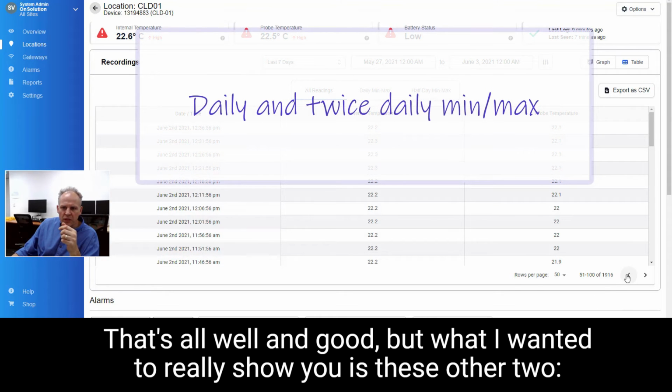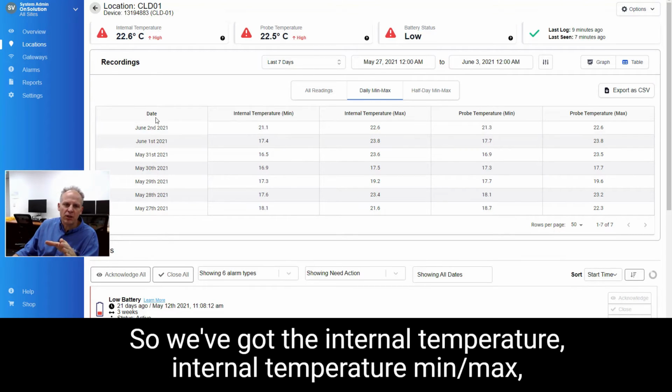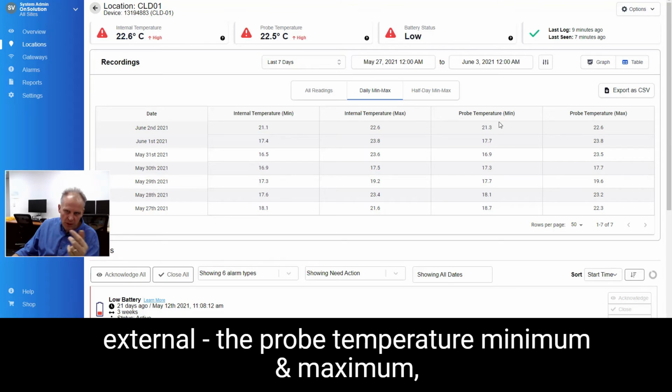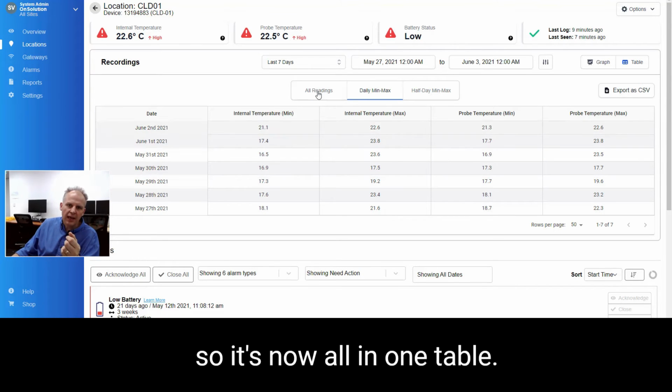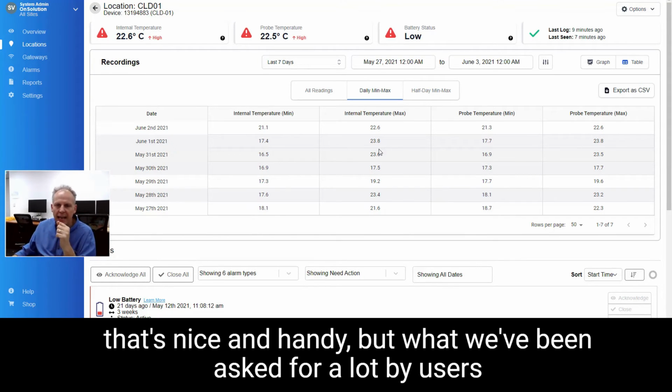Okay, that's all well and good, but what I wanted to really show you is these other two. So daily min-max is now slightly relayed out. So we've got the internal temperature, internal temperature min-max, external, the probe temperature minimum, maximum. So it's now all in one table, whereas before you had to swap between them. And yeah, that's nice and handy.